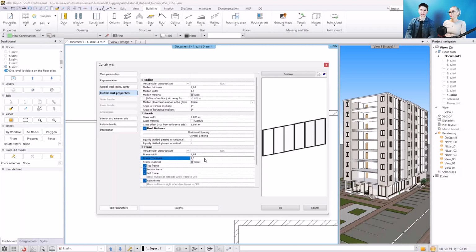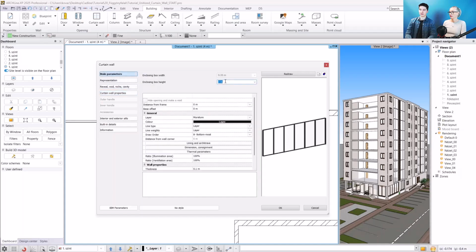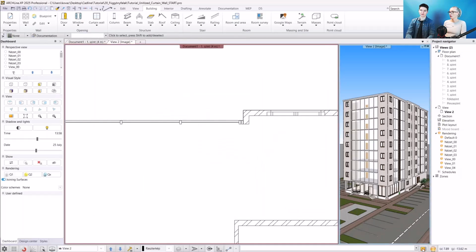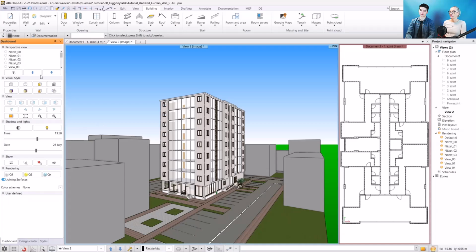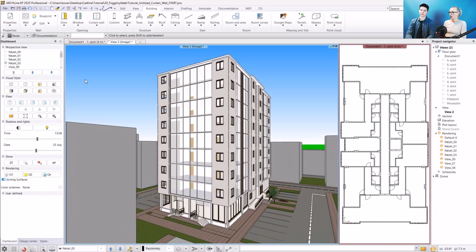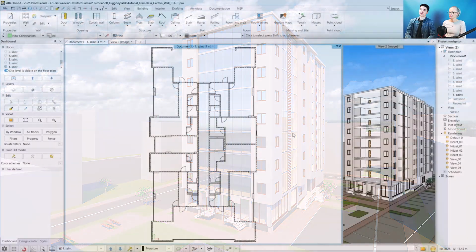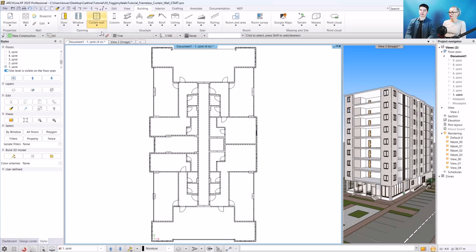I defined the curtain wall's position on the floor plan, set the frame, mullion, and glass sizes, and kept the frame active on all sides. The total height here is also 24.45 meters. So the settings for framed and modular curtain walls are almost the same in the software. The main difference is that modular ones use panels with fixed sizes made in a factory. Exactly. Frameless curtain walls, however, differ in several settings.